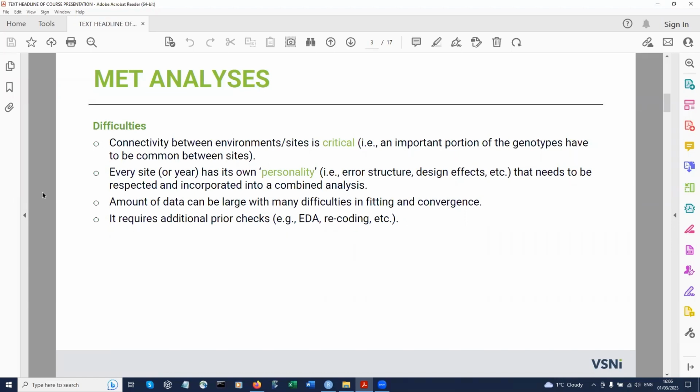Remember, you're estimating a correlation across genetic values between two sites, and that means you need to have genotypes that are in both sites. This is a bit different when you have the pedigree information, which doesn't have to be exactly the same genotype, but you still need to have some connection, which means parents that are common between one environment and another environment. One of the other difficulties that occurs is usually when we pool historical data, is that we have sites or environments with their, I call it, personality.